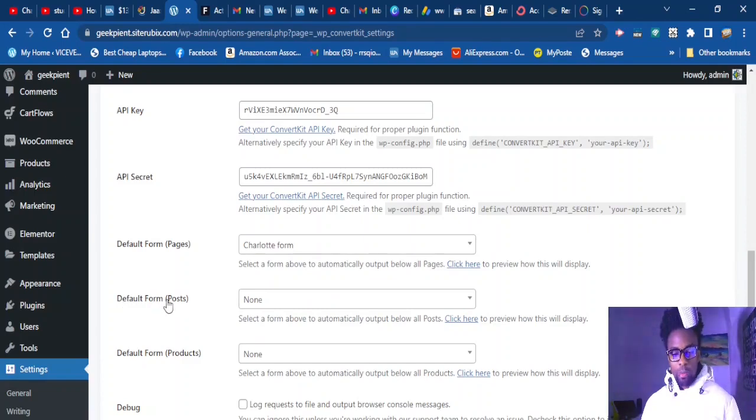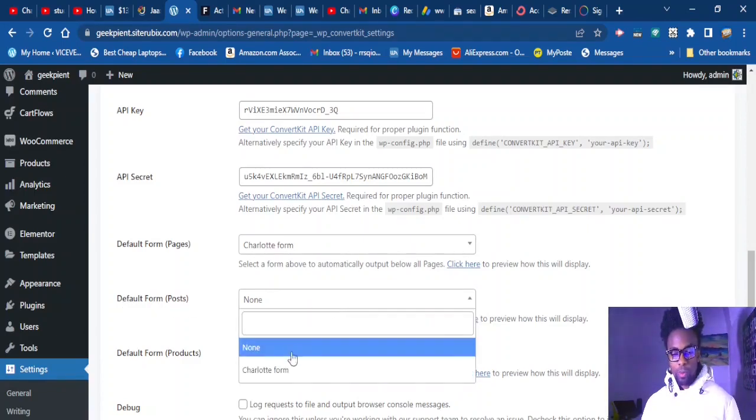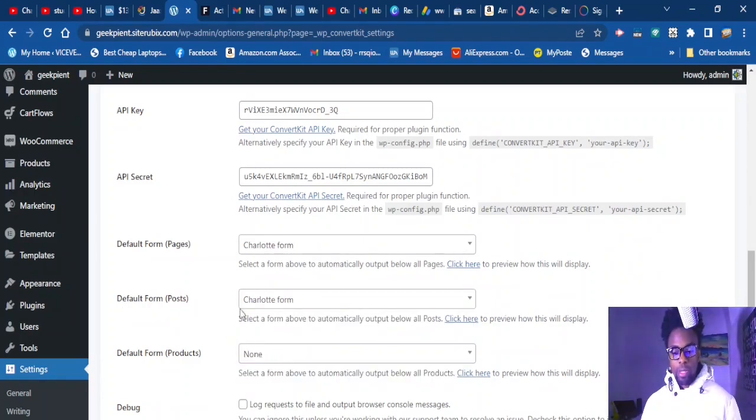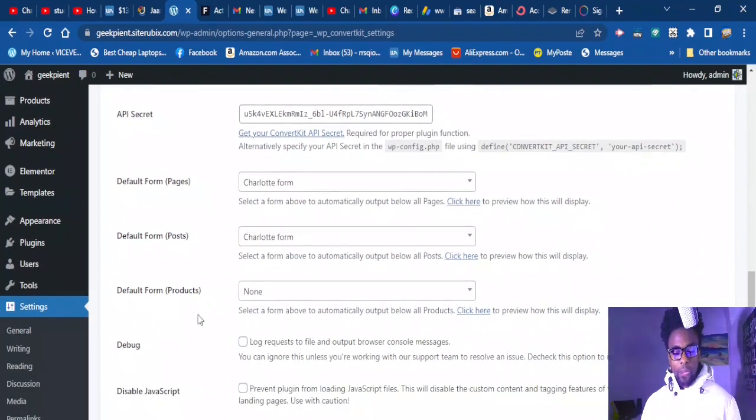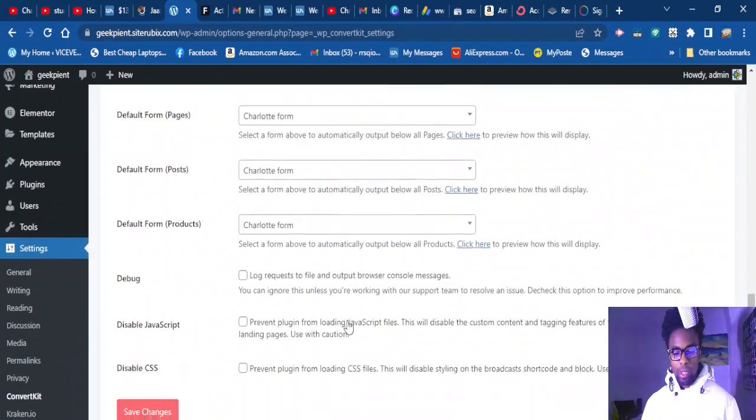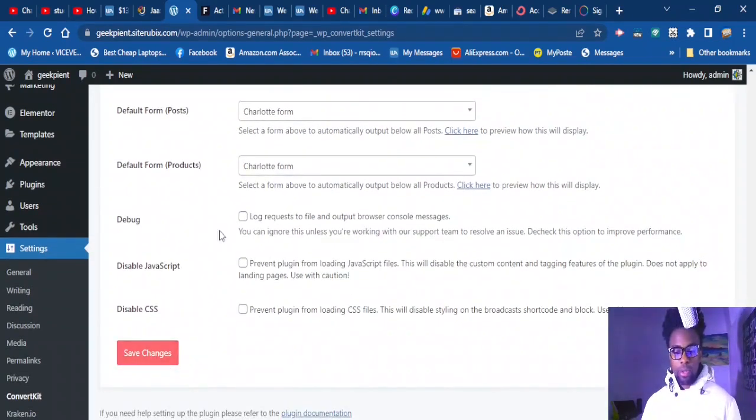So we're going to do the same for the post also. So there's no need for you to be using the code. So it's going to output automatically below all the posts. So we're going to do the same if you want to do the same for the product also. So that is it. When you finish, you're going to hit save changes.